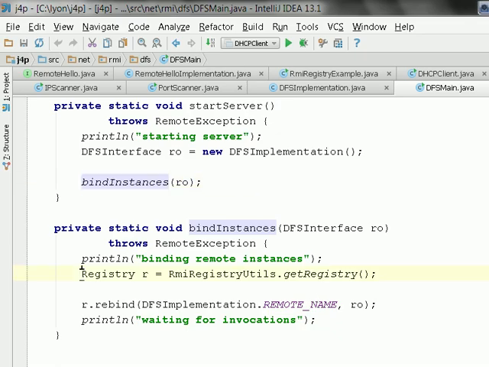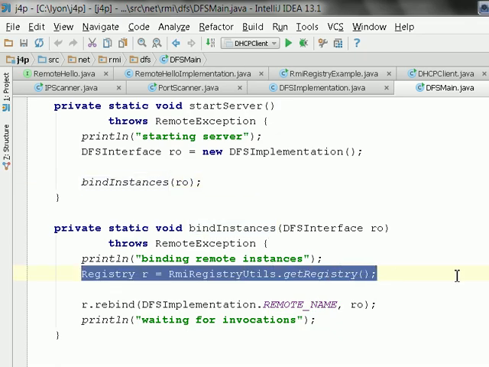To bind it, he uses the singleton design pattern to make sure the registry is already running. Then it rebinds the registry with the remote name, which has been hard-coded into the implementation, and then it prints out, I'm waiting for invocations.